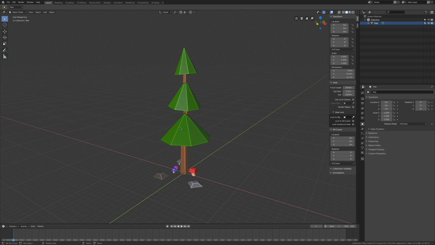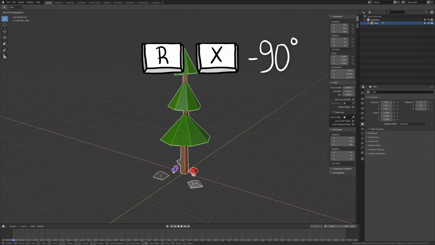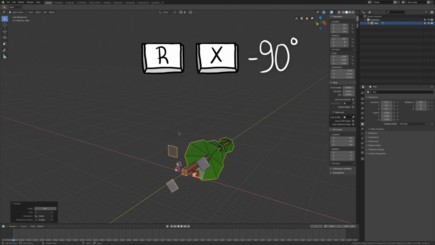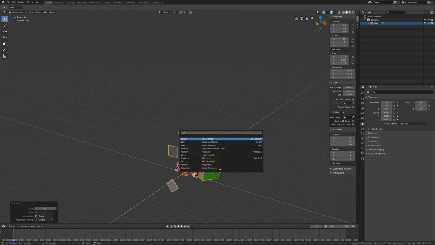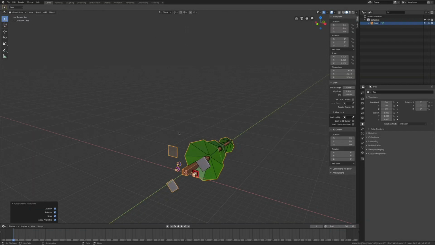For the first one, make sure in Blender that you are in object mode and rotate the model negative 90 degrees on the x-axis. Then spacebar and apply object transform. Then when you export the model into Unity, it shall be fine.